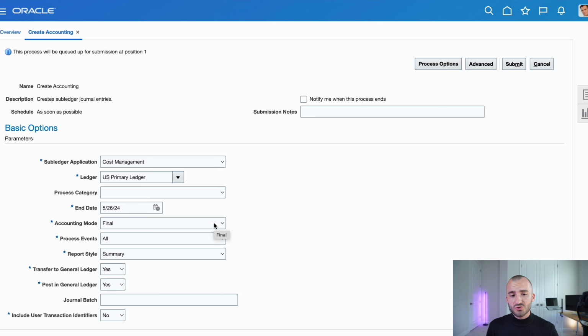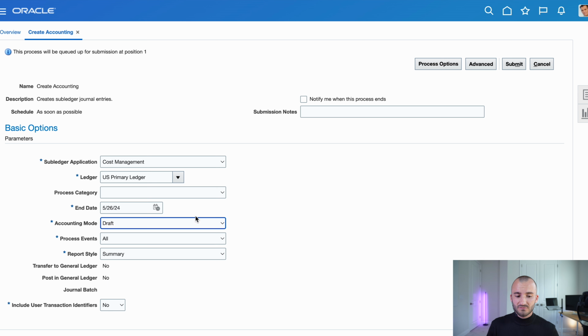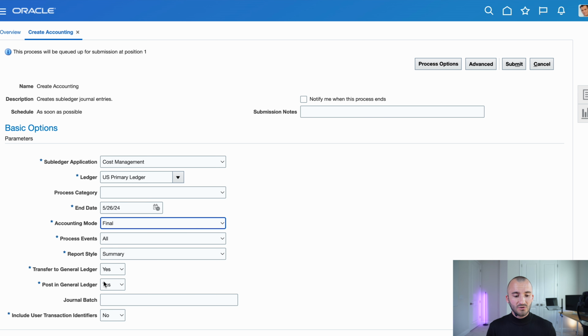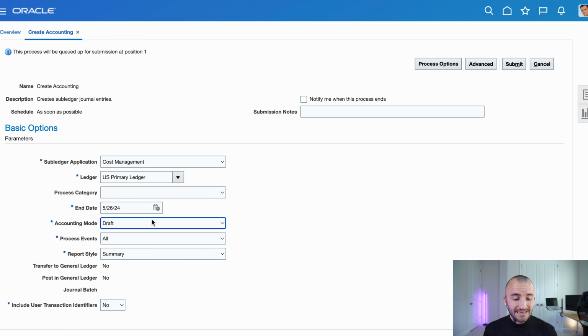So one more very important setting here is the accounting mode. You can choose between accounting in draft and accounting in final. Accounting in final means that this will actually be posted right into the primary ledger. If you create it in draft first, you will see it will not be transferred to the general ledger and it will not be posted to the ledger down here. Again, if you go for final, you can see this changing to yes.